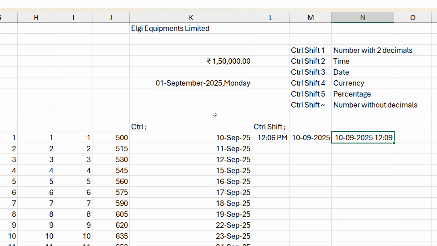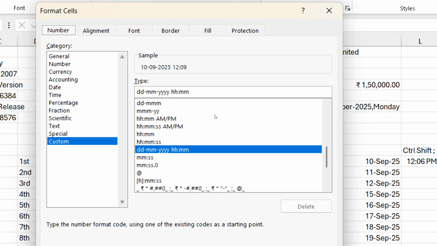1 o'clock, if I open it, will turn into 13. I don't want it. I want 1 p.m., 2 p.m. Control 1. Select the cell, Control 1. And what is the format you want? DD, MMM, YYYY, whichever format you want. Let me press MMM, 3M or 4M, YYYY, comma, 3D or 4D to get Sunday, Monday, Tuesday.